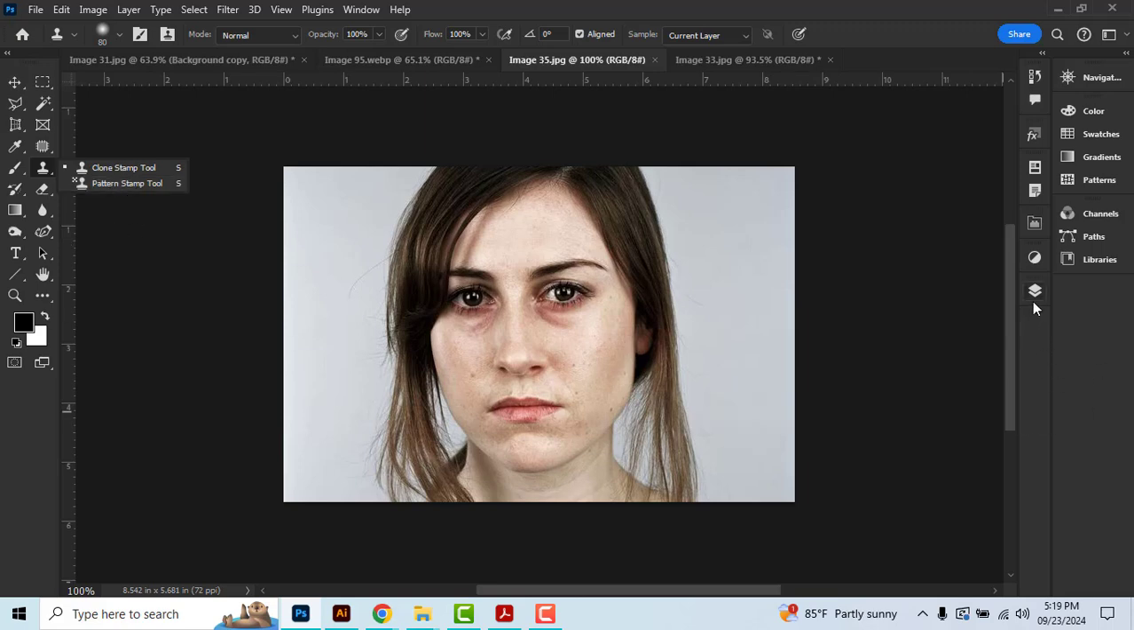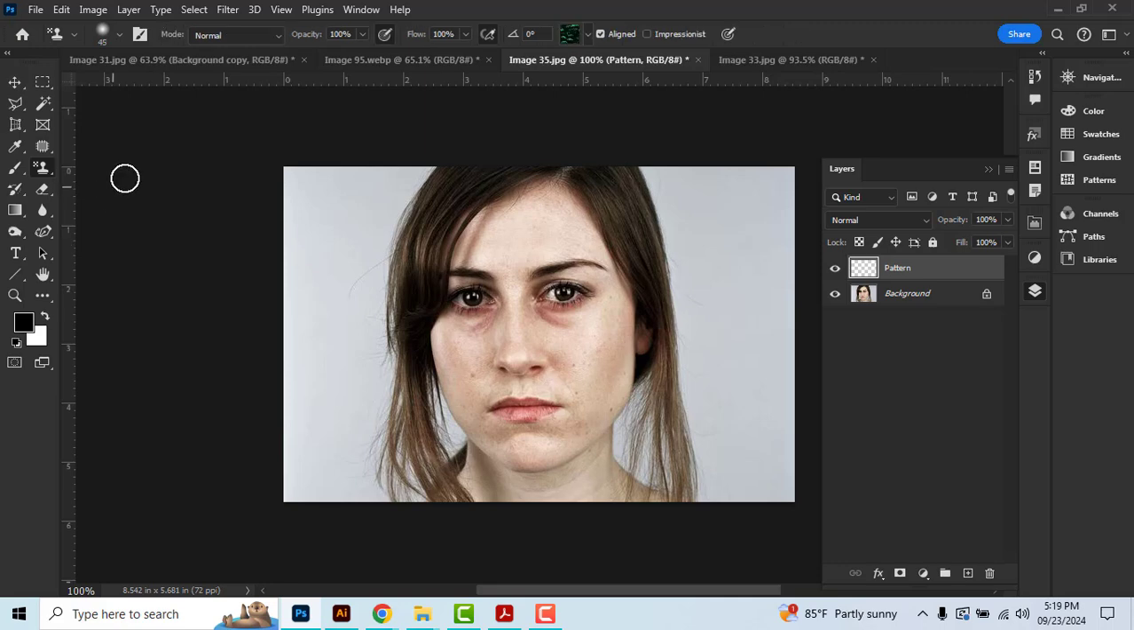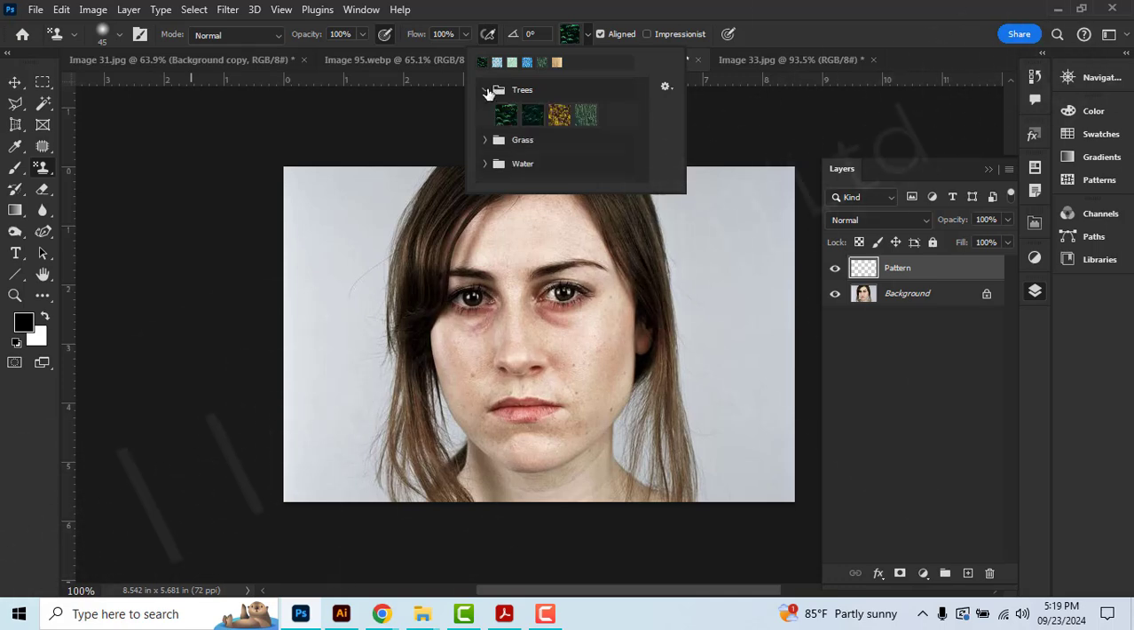Follow these steps. Open the Layers panel and click on the plus icon to create a new layer. Rename this layer Pattern for clarity. From the toolbar, select the Pattern Stamp tool. In the Options bar, configure the following settings. Mode, Normal, Opacity, 100%. Flow, 100%. Click on the Pattern menu in the Options bar and choose a pattern. For this example, select the Tree texture from the Trees pattern category.